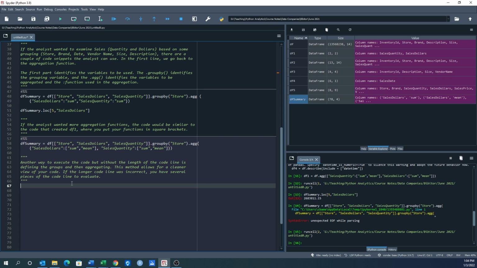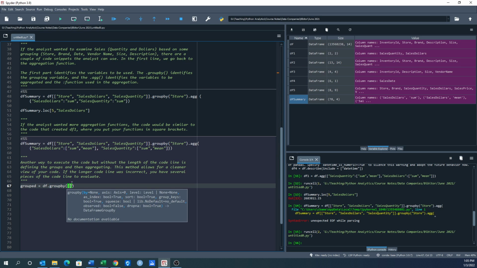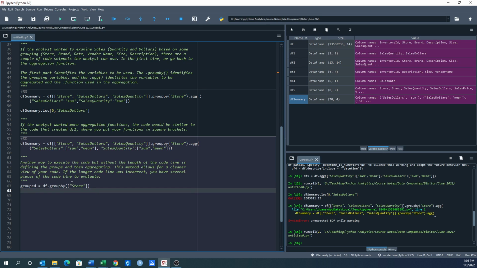So let's create a new variable called grouped. And it's df, and we're going to do our group by. And we want to group by store again. So that goes into parentheses and a square bracket and in quotation marks, all right? So now I've created a grouped variable. Now I'm going to create df summary1, and what we're going to say is grouped.